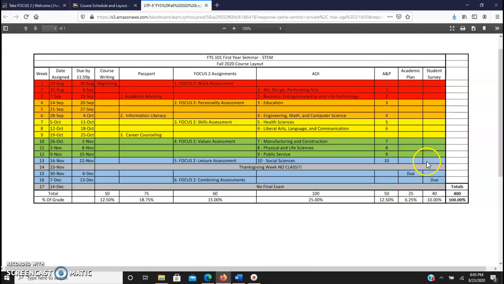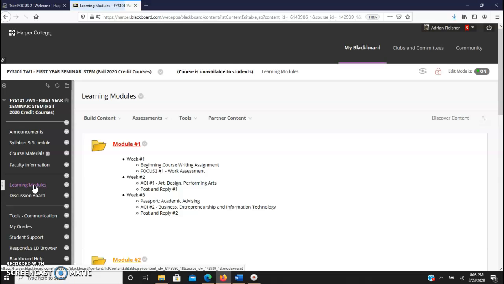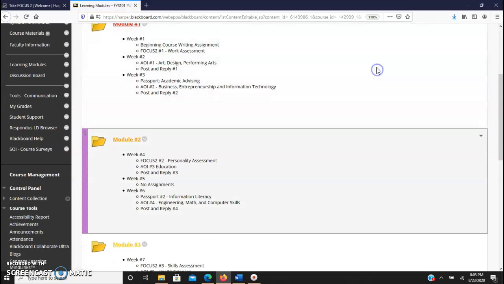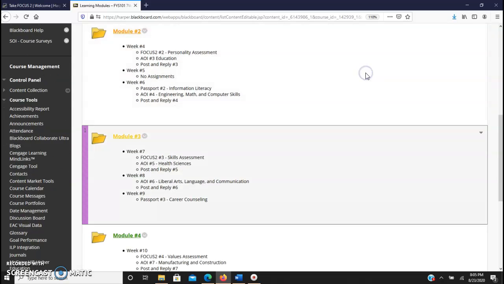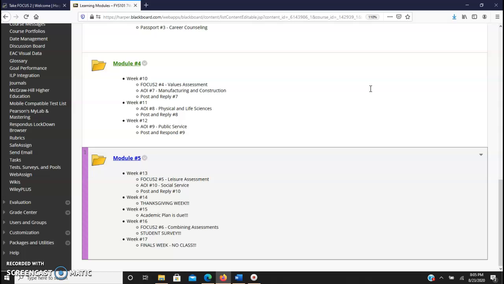And then you have an academic plan that you're going to have to whip together, and then your student survey at the end, which you'll take a screen grab of and send to me. So the way I lay this out and color codify this is, I'll give you a little insight here. If we go into learning modules, you'll see folder 1 is red, module 2 is orange, folder 3 is yellow, folder 4 is green, and folder 5 is blue, Roy G.